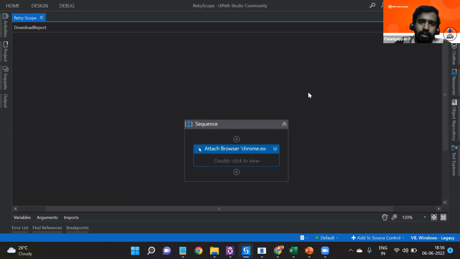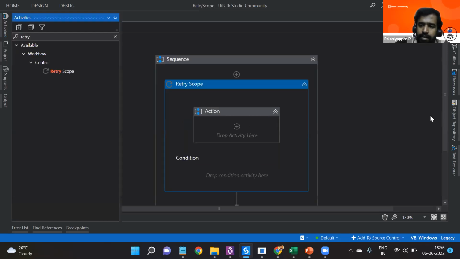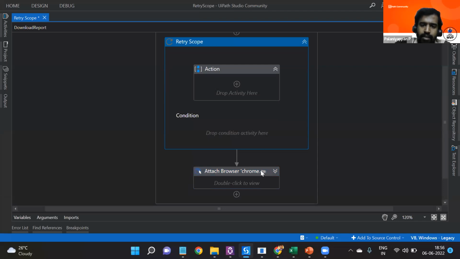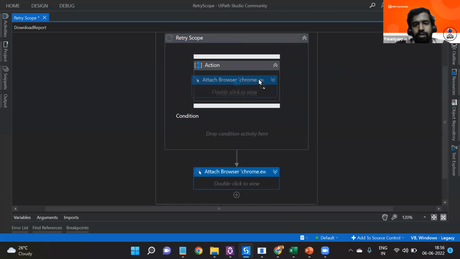And the best way to handle both the retry and also the exception is something that we can use, an activity called retry scope. It has a set of blocks to work with, and you can just add this retry scope activity here and place the activity that you want to retry, if it is not going as per expectation, inside the action block.